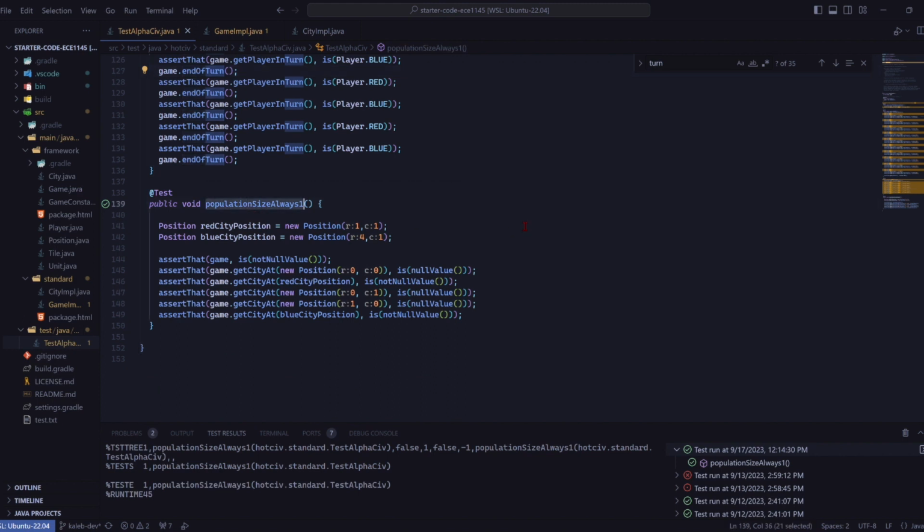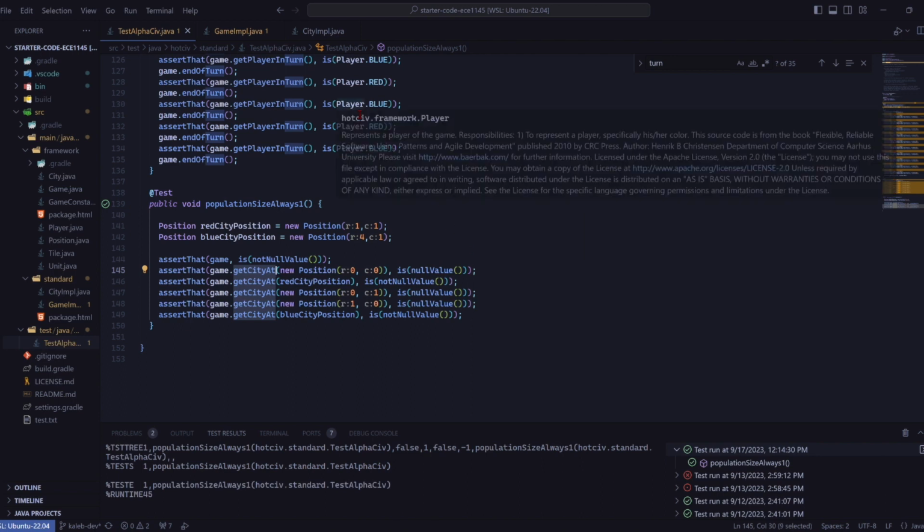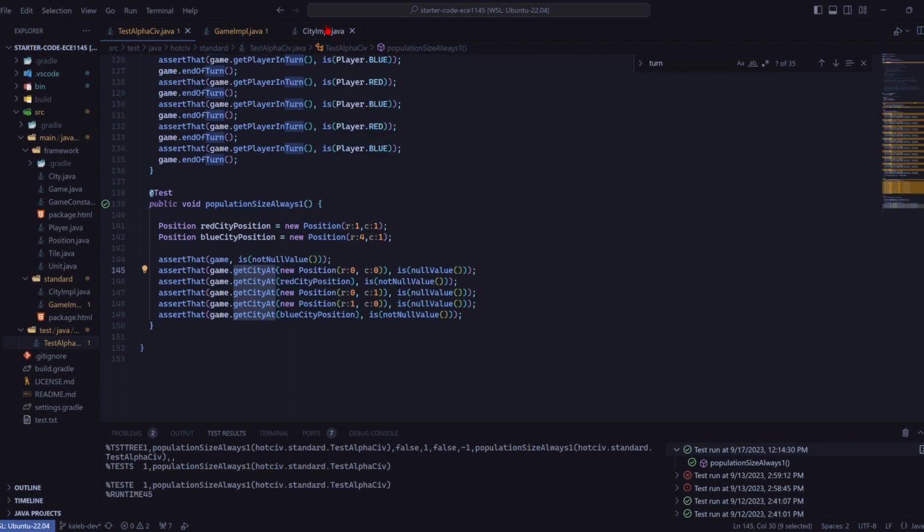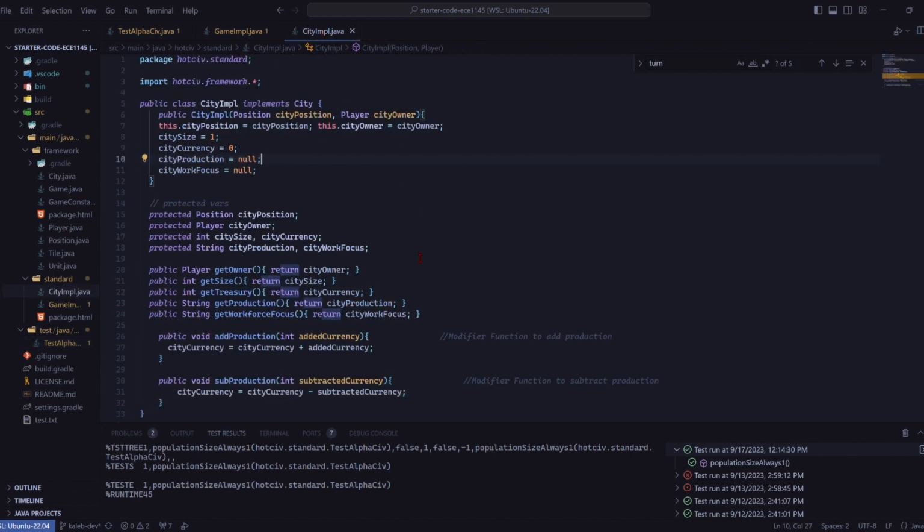From then, we worked on the population size always being 1. We had some struggles with the get city at function. So to go about that, I implemented the city interface here by creating a constructor which takes in the city position and the city owner.